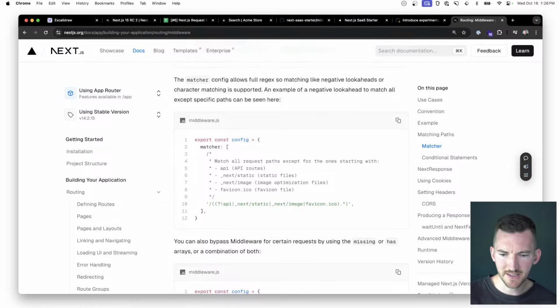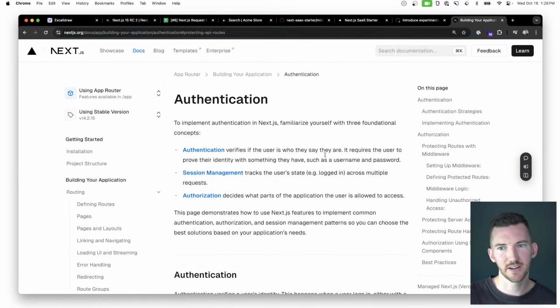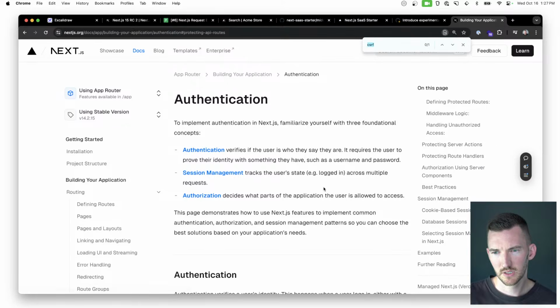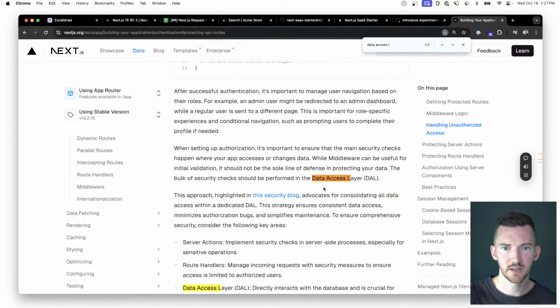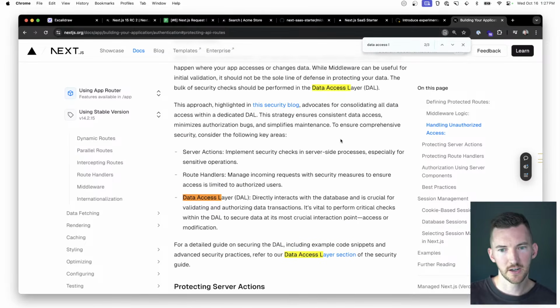Is Next.js a backend solution? Is Next.js as a backend solution limited in some way? I don't think so. I mean, it depends on how your team operates. If you are a solo dev and you're just trying to build a full stack app, I think Next.js is great for building full stack apps, and you can build your data layer. I keep mentioning data layer, by the way, and I think we have some good docs around this. Data access layer. Yeah, so in our authentication docs, we talk a little bit about a data access layer.